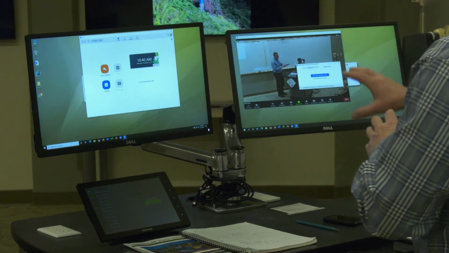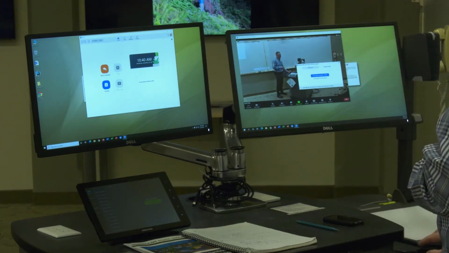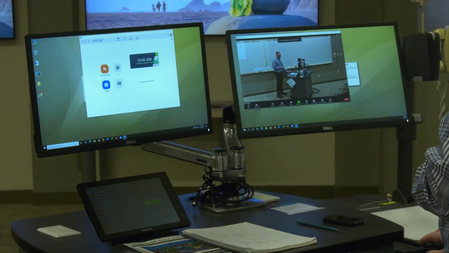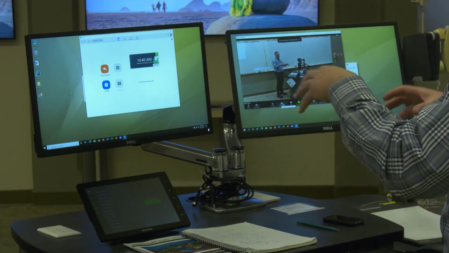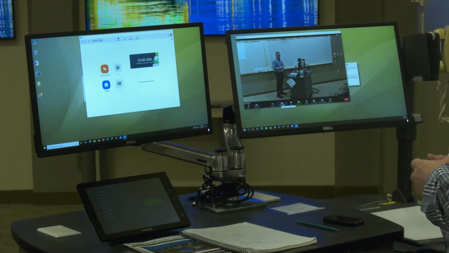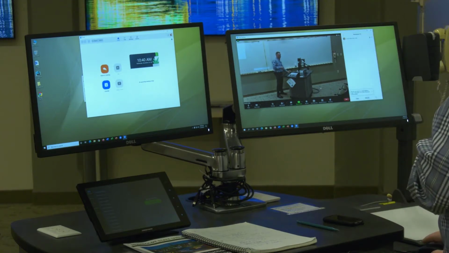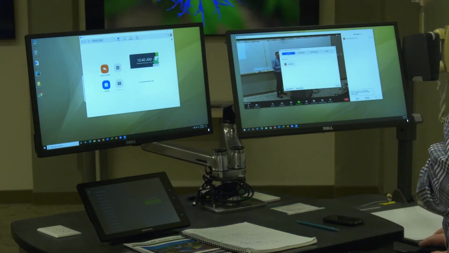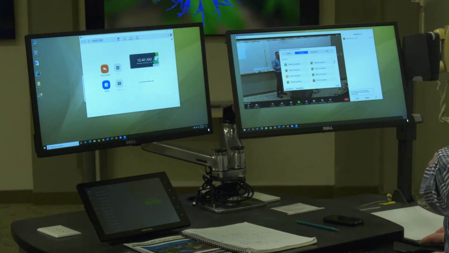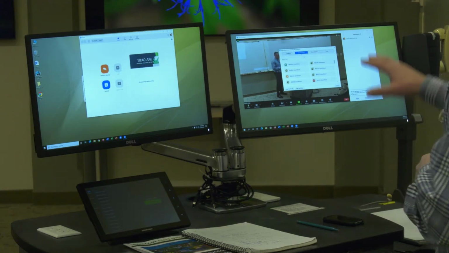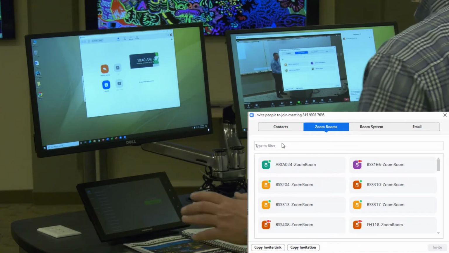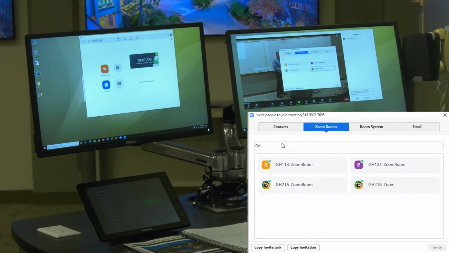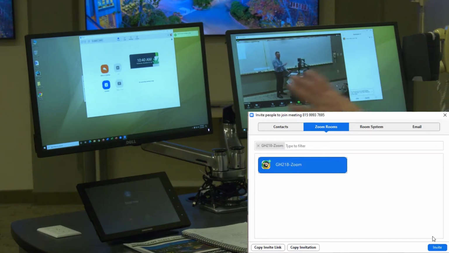Now, we'll see this launched up. I want to join with computer audio. Now, I have to invite this room, and we're in GIST 218. So I go to participants, I click invite, I go to Zoom rooms, and in this little search bar right here, this is a list of all of our Hyflex classrooms on campus. So if I type in GH for GIST Hall, we'll see GIST 218. And I invite that.